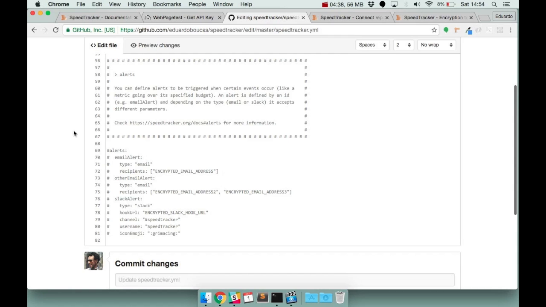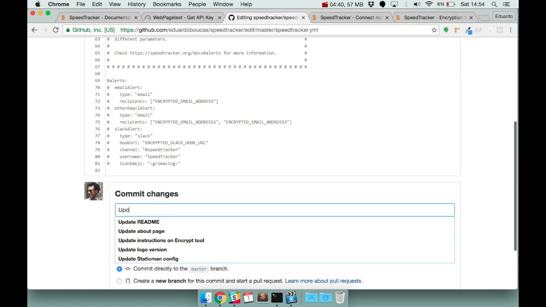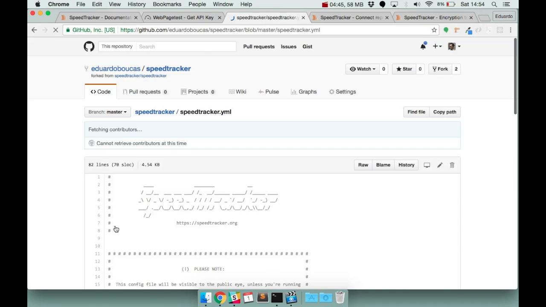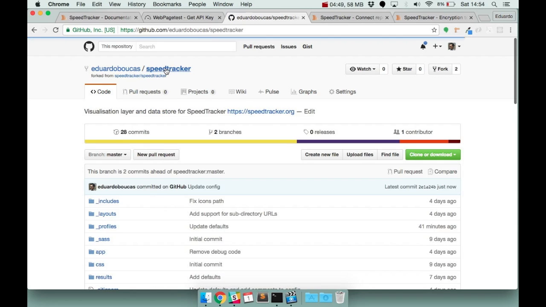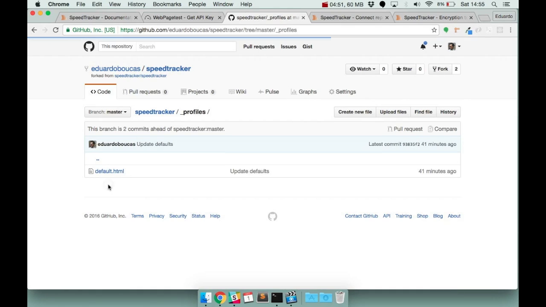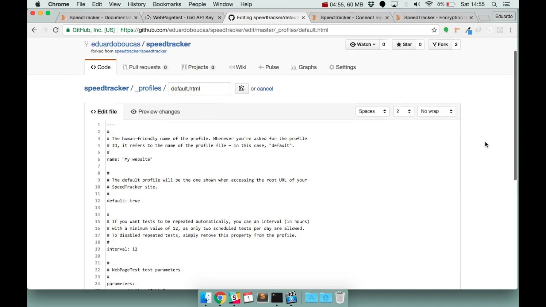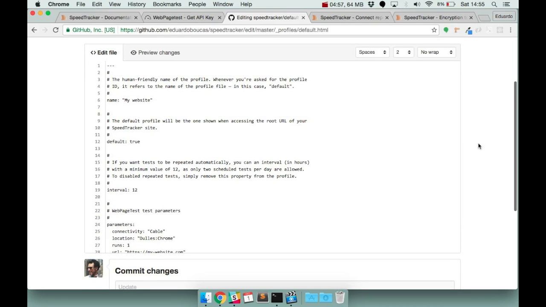Finally, we need to create a profile. All tests must run against a profile, which will contain the URL of the website to be tested, as well as any parameters used by WebPageTest and other options we'll see in a second. A profile is defined as a file inside the _profiles directory. The name of the file is important, as it'll serve as our profile ID. You can start by editing the default one, default.html.